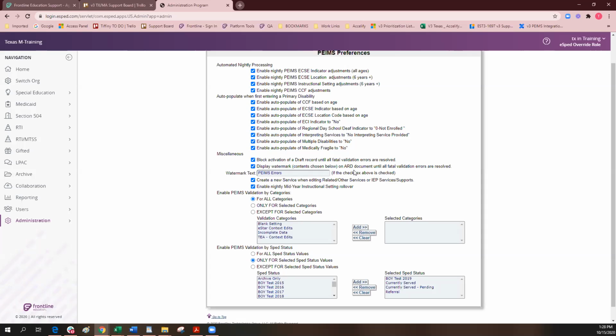Display a watermark on the document if there are errors, and then you can change the text. I saw one the other day that I really loved. It just said "fix errors," which makes you think, oh, that's what I'm supposed to do. Or you can have no watermark text come out at all. That's fine.